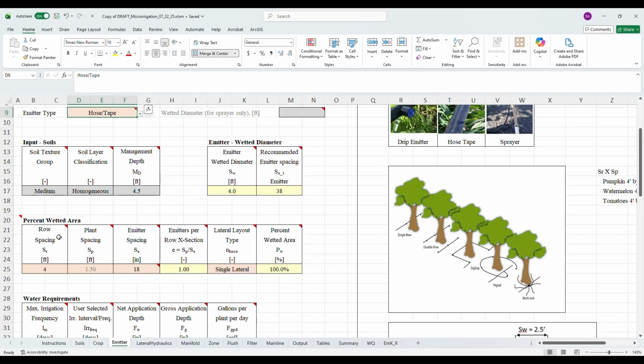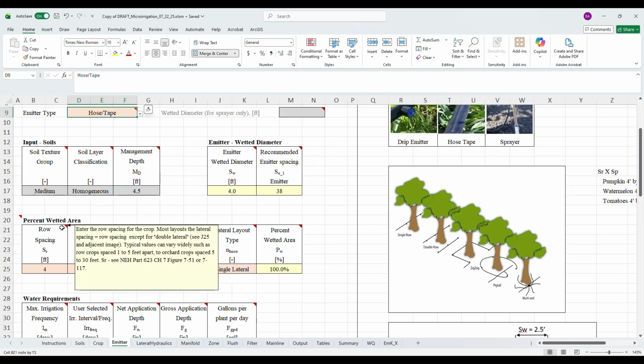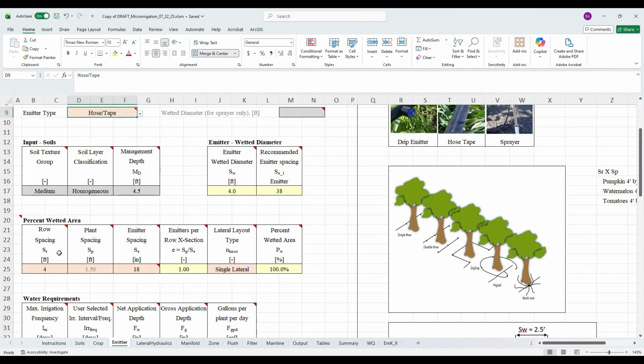We can see it's prompting us for our row spacing, and it says here that in most layouts the lateral spacing is going to equal the row spacing. In our case, we are just going to be considering what our lateral spacing is within each bed rather than considering those gaps between beds. That will come into play later on when we're considering the lateral layout along the manifold.